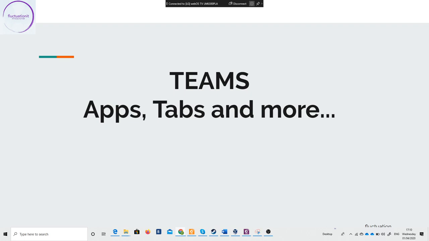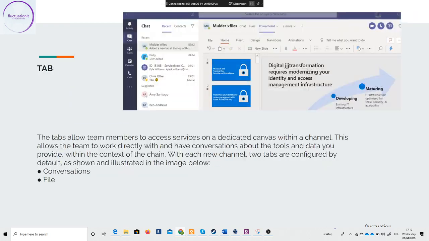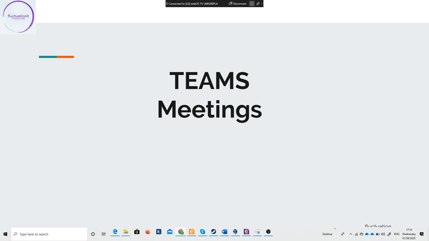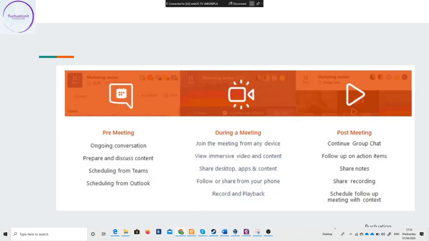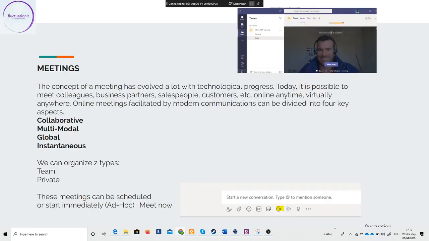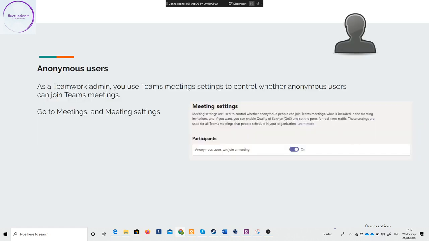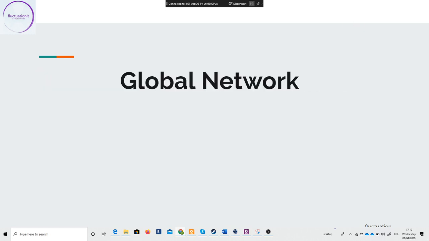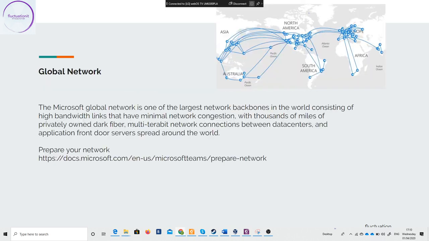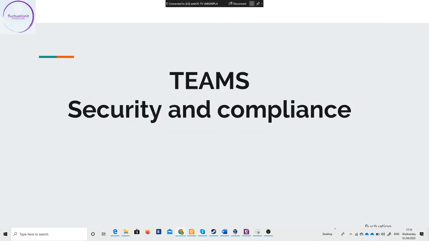We'll see, of course, apps, tabs, and more. What are apps? What is a tab? What are bots? And of course, team meetings. How to set up a meeting, the different policies here, the anonymous user, and of course the global network, how to improve your network with Microsoft Teams.